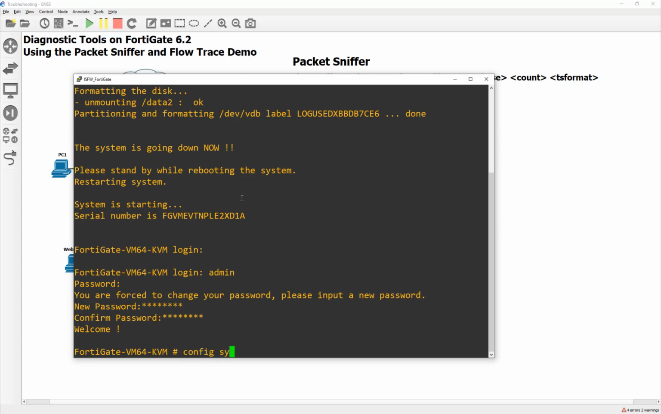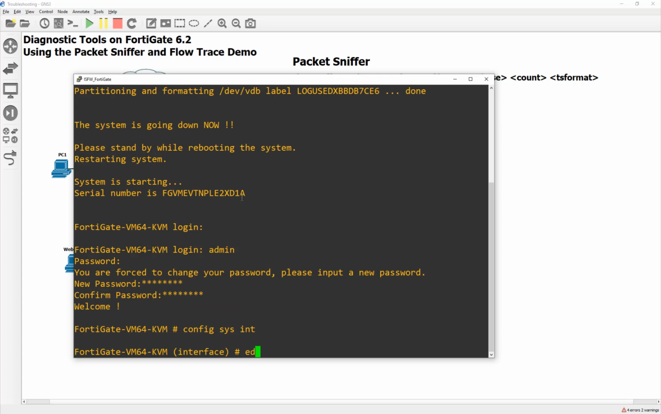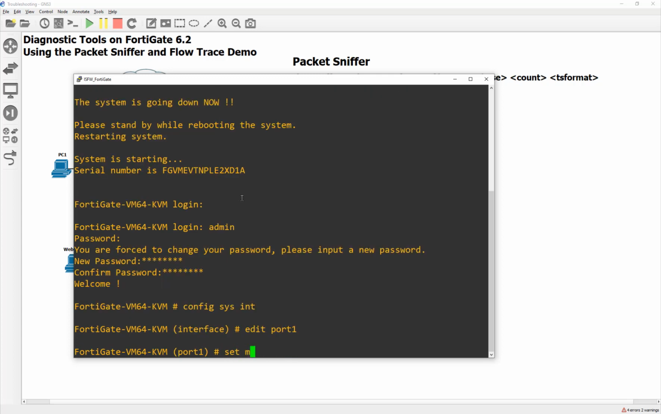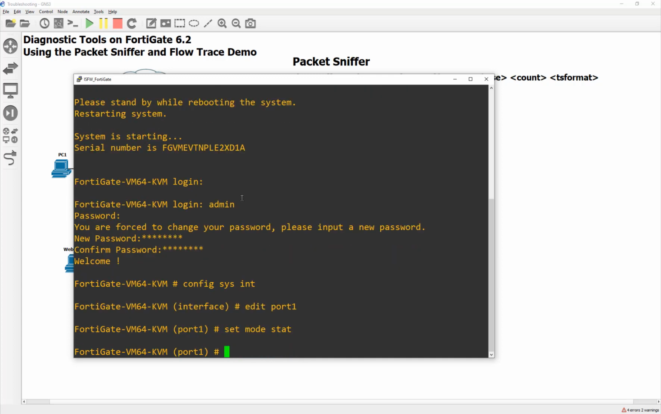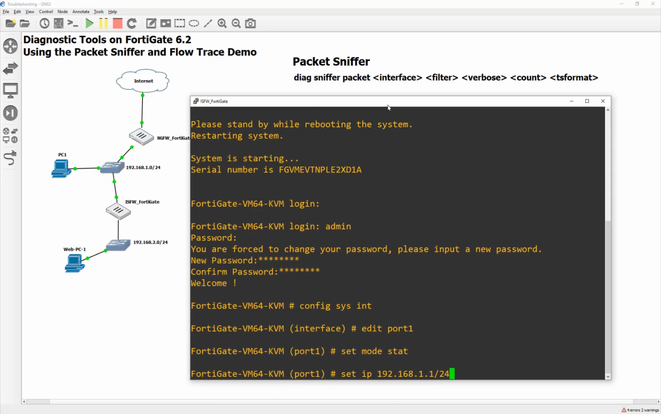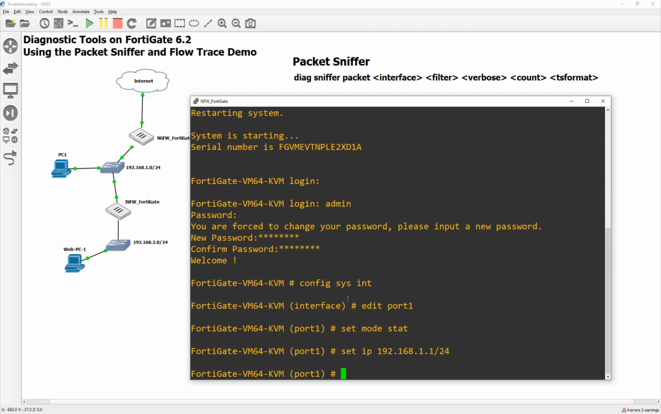So we're going to do a config system interface, and we're going to edit that port 1, and we're going to set the mode to static, because we're not using DHCP. Then we're going to set the IP address as 192.168.1.1/24. So the FortiGate here is 254. Here is .1. And once again, we'll set allow access to be the same. We'll just say HTTP and ping access.